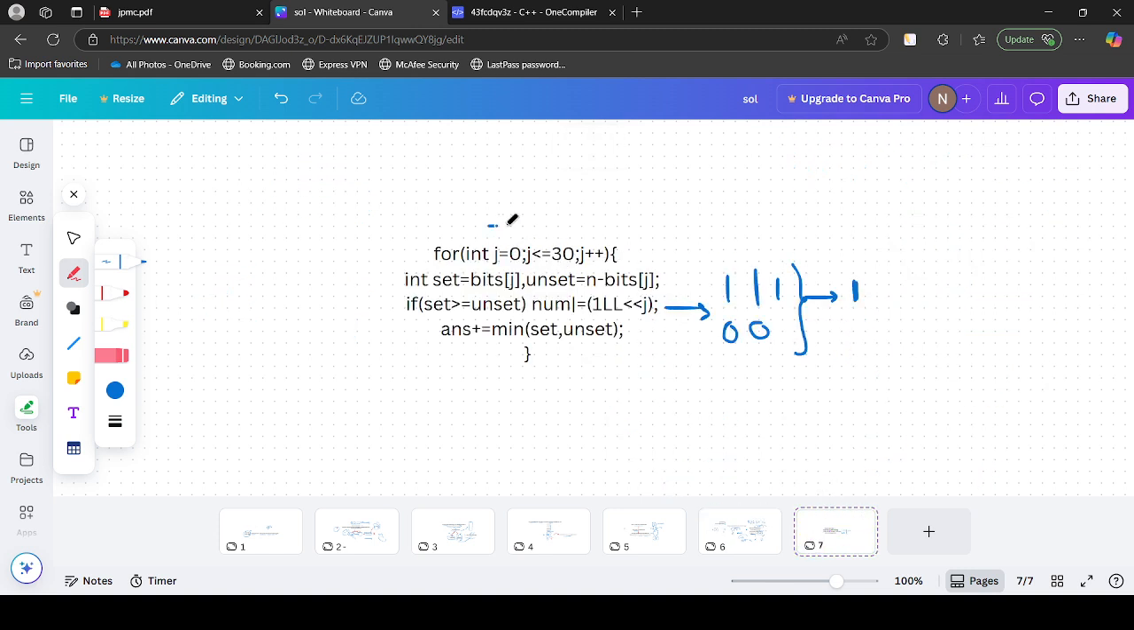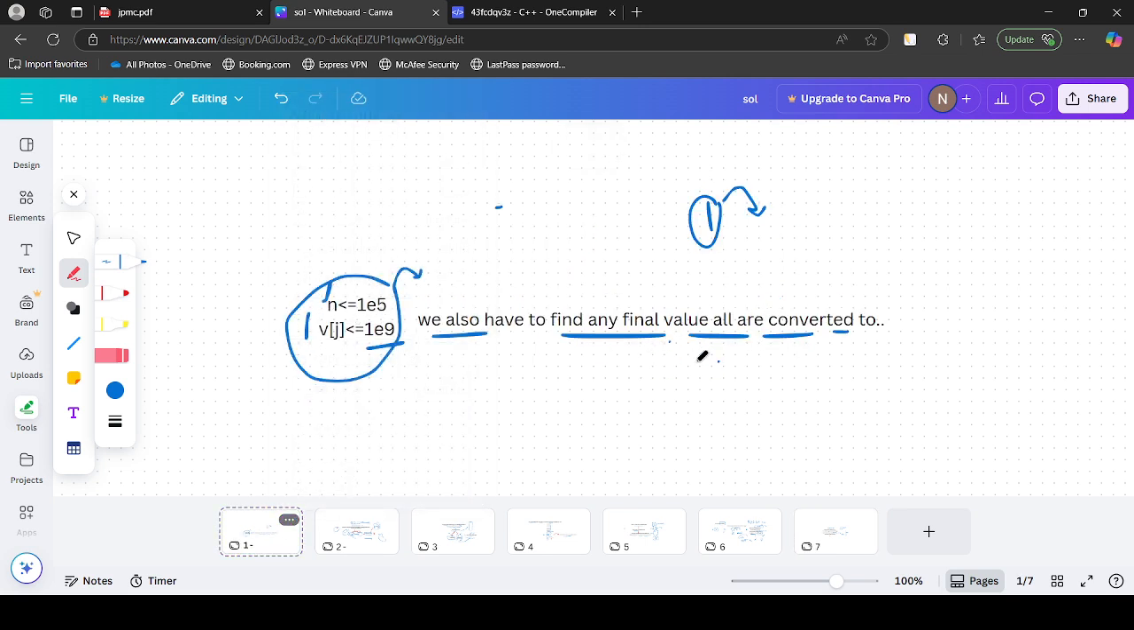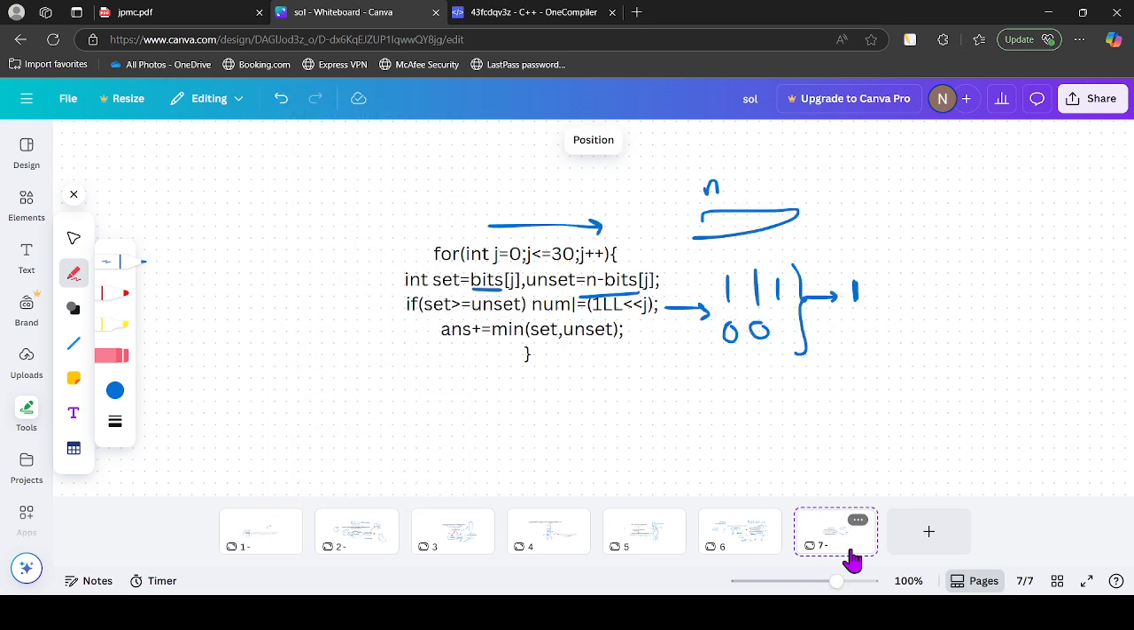So finally we are traversing all bits to get the answer, and the number of set bits is bits of j, and the number of unset are n minus j because total are n, and if x are set, n minus x are unset. So we have assumed that we have to find the final value as well. So how can we find this final value?